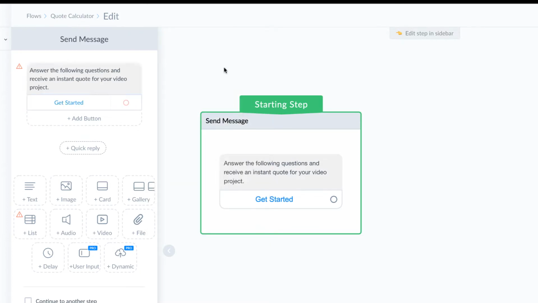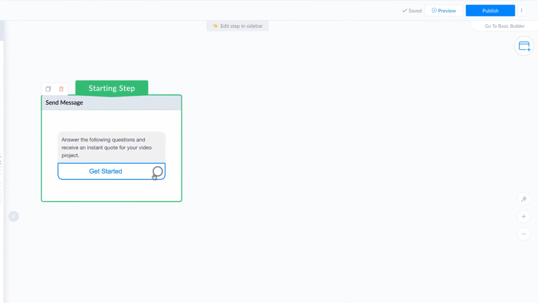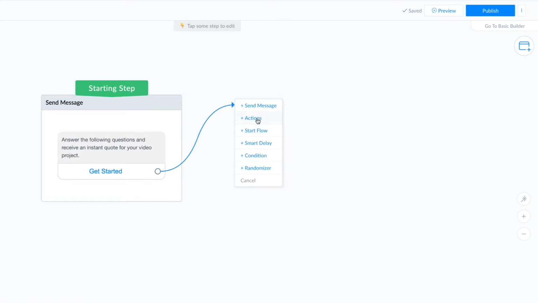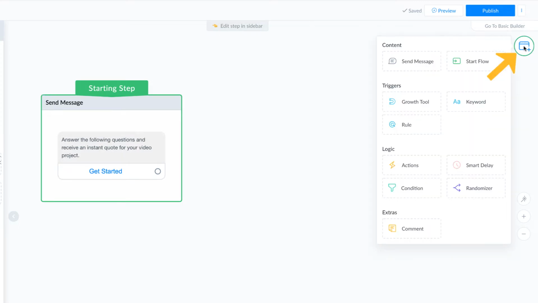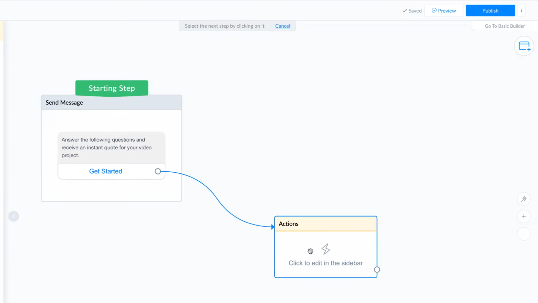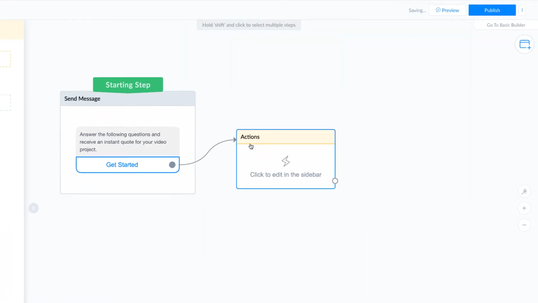All right, so at this point we have this first initial step, and our next step is to create an action. So I'm going to drag this over and I'm going to click on plus actions. Additionally, I could go up to this upper right-hand corner and hit the action step here, and then I would have to drag and drop that over to this action. So it's up to you how you want to do that.